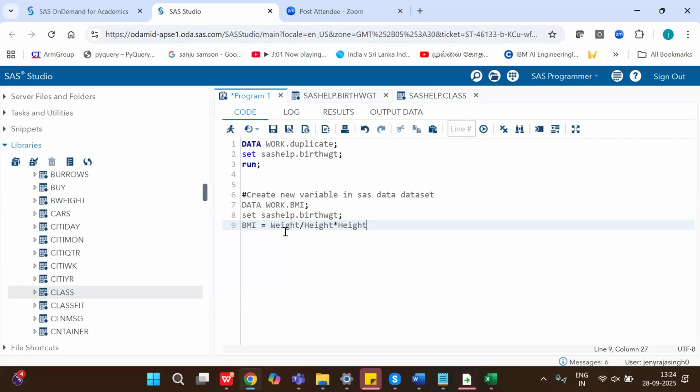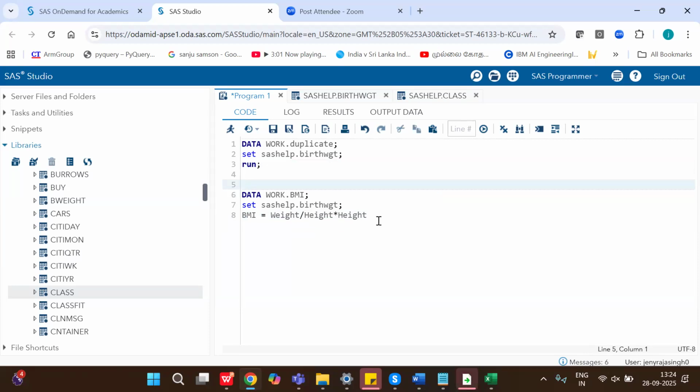Next to set, the data set is SASHELP class, right? Not birth weight. Yes, sorry, you're right. Correct. It is SASHELP dot class. And then you have to give the BMI formula.